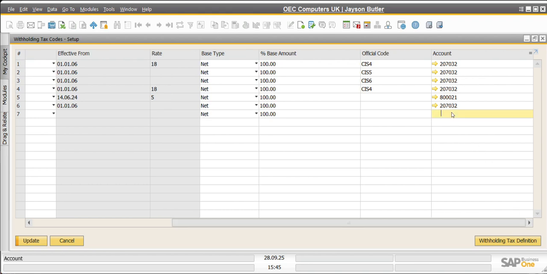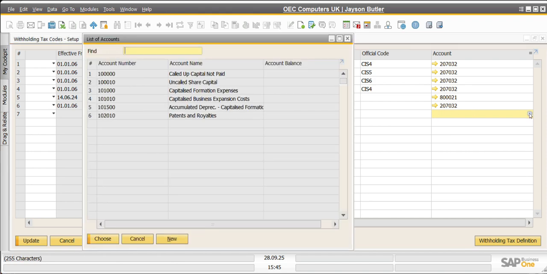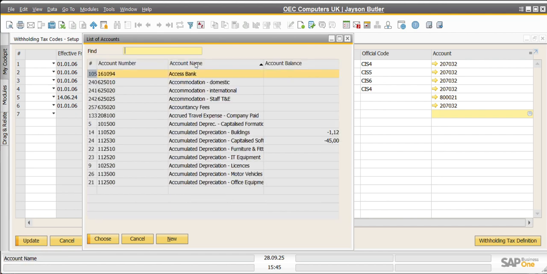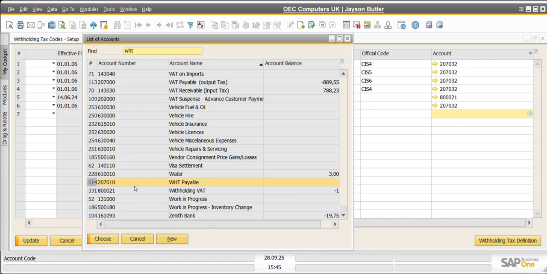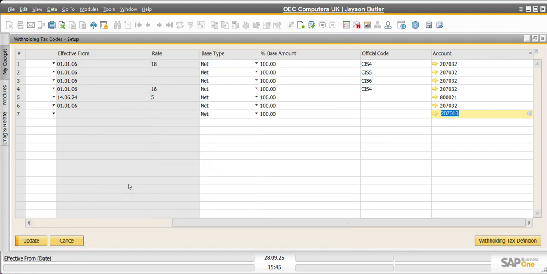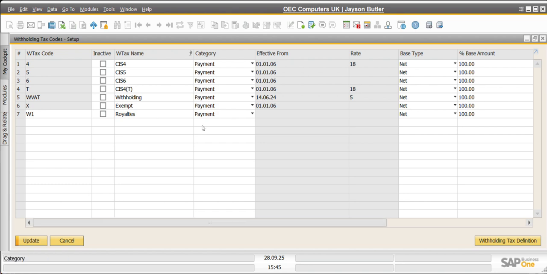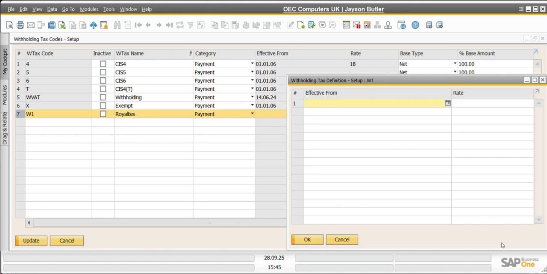And lastly, let's link GL accounts to this withholding tax. So here under the account section, we have the WHT payable. So this is the GL for royalties. And with this, let's click on the withholding tax definition to define it.